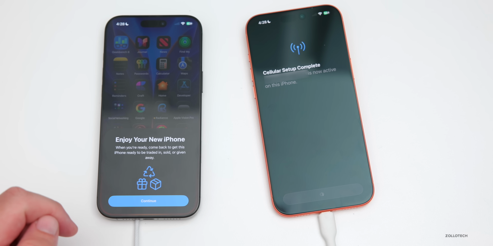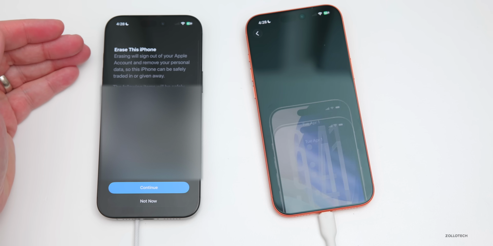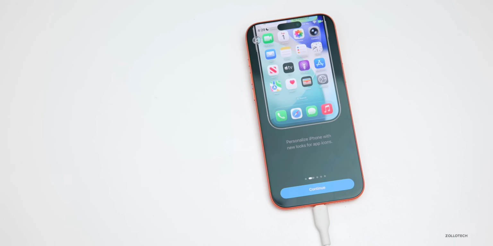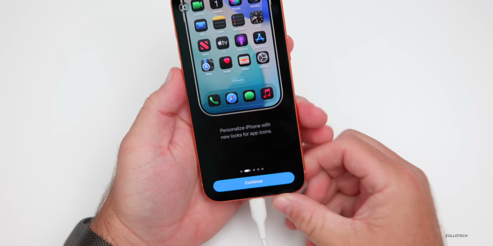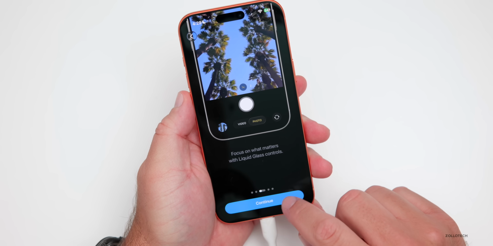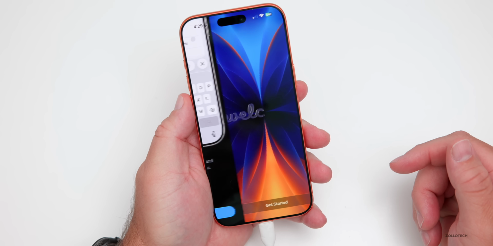Now it says enjoy your new iPhone. So again, we'll tap continue on the old one, and now it's going to suggest erasing the phone. We won't do that just yet, but we'll come back to that. So now on the new phone, you'll see it says personalized iPhone with new looks for icons. This is just sort of an iOS 26 overview.